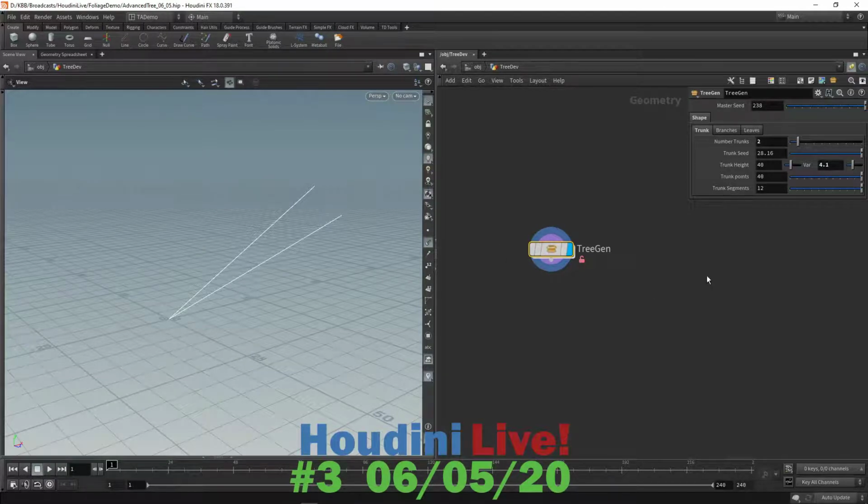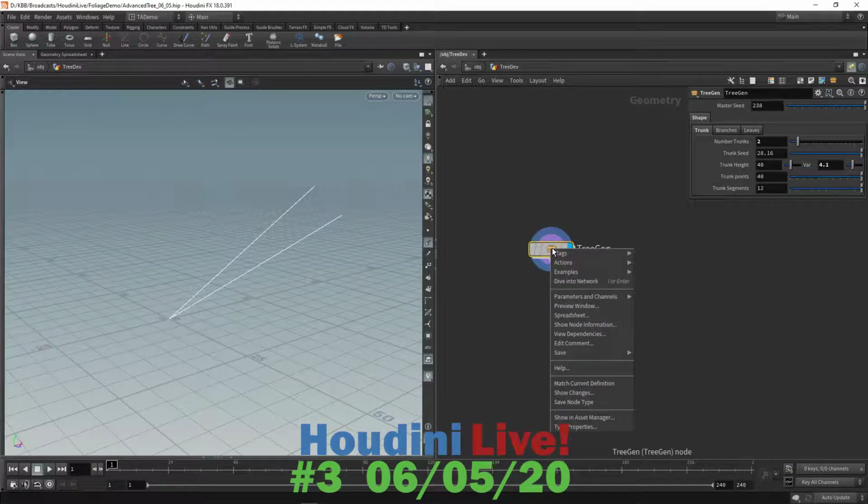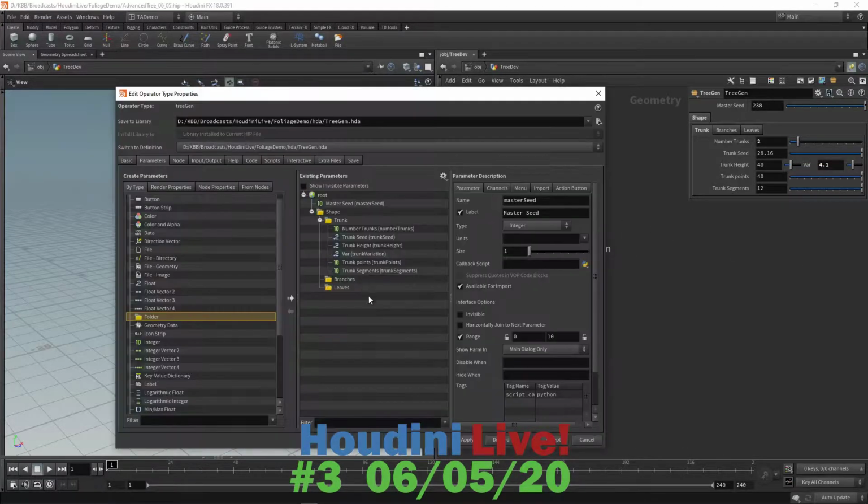And so what we have to do is tell it how much spread to have. So we're going to add some more information into our type properties. I'm going to right-click into here and go Type Properties. And so what I'm going to do is create some kind of visual separation in this, because we've got the number of trunks, we've got the seed, we've got the height variation, the trunk points, and the trunk segments. Okay, this is all good. So let's go into the spread information.